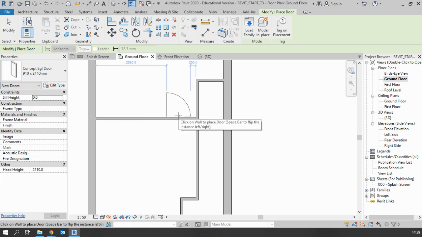A couple other things you can do here. You can use the spacebar to flip things. So spacebar flips the door either side or mirrors the door either side. Again, depending on which side you want the door to go onto, you can hover over each side of the wall. Again, all this stuff can be changed afterwards, so don't worry, you don't have to be that precise just now. You can change them afterwards, which I'll show you in a couple of minutes.